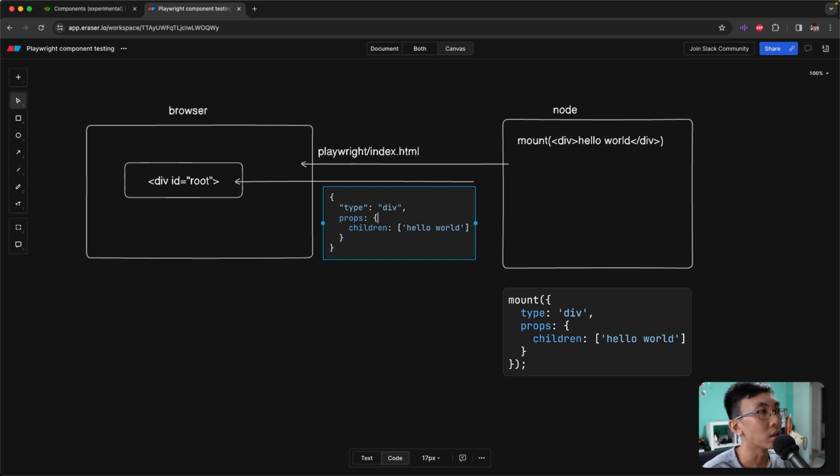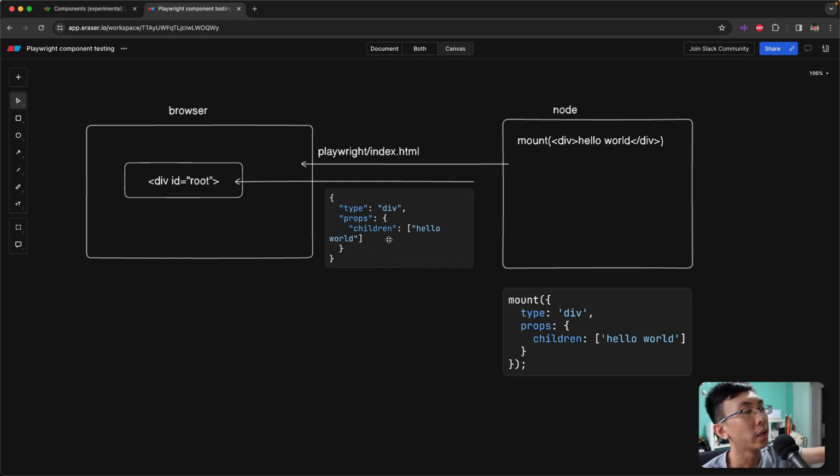Serialize this and send this over to the root, and then from there on, it takes this and mounts these elements on the browser, right?